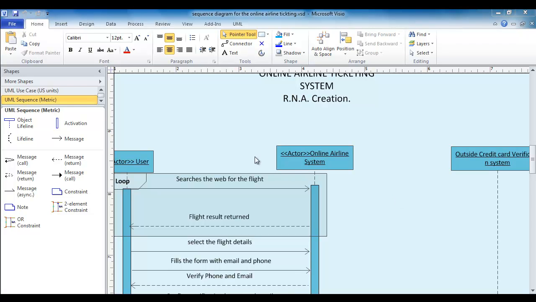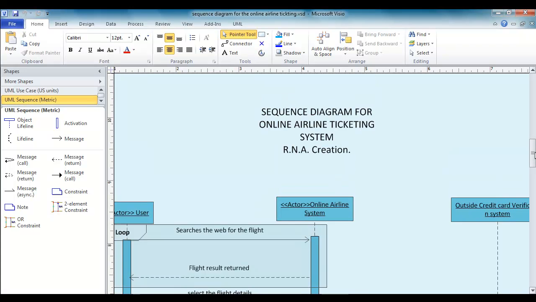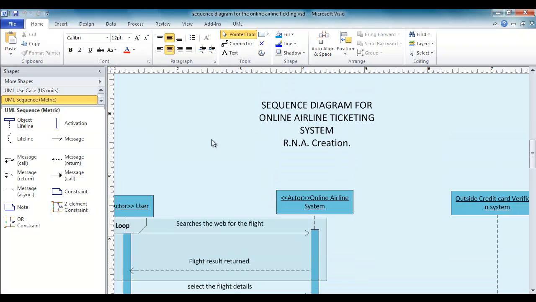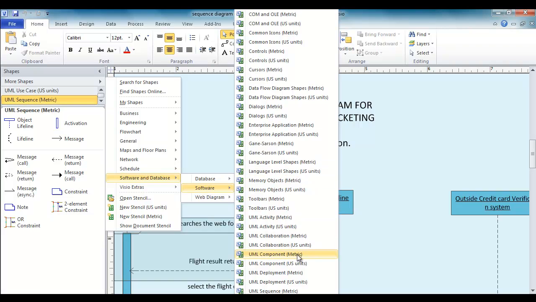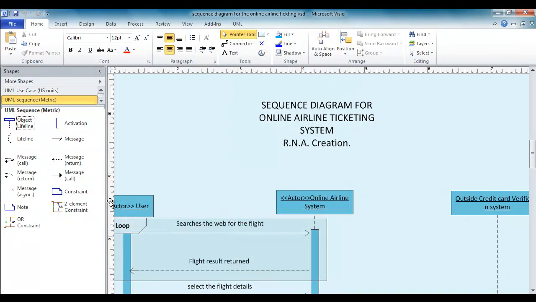Okay, I have already created a sequence diagram in Visio. As you can see, I will just explain it to you what it is. Let me explain it to you. If you have not, go to the software database and you can select the UML for the sequence, whatever you want. As you can see, you can get it here.